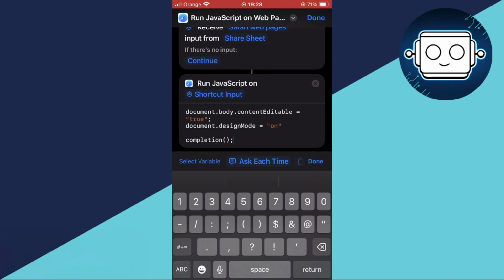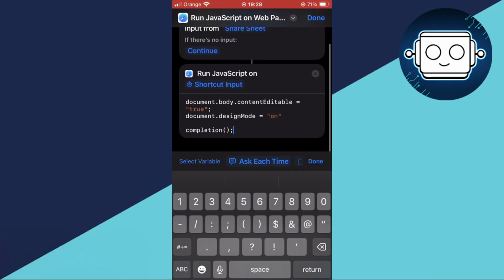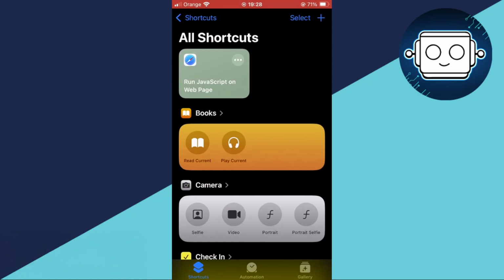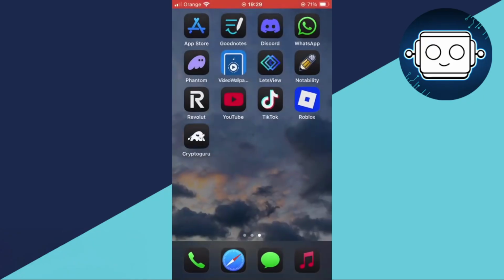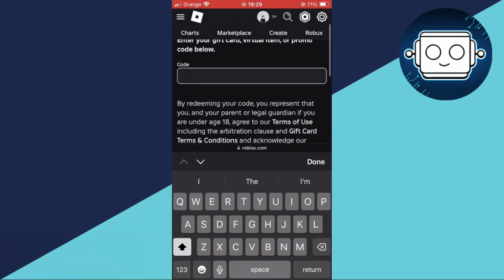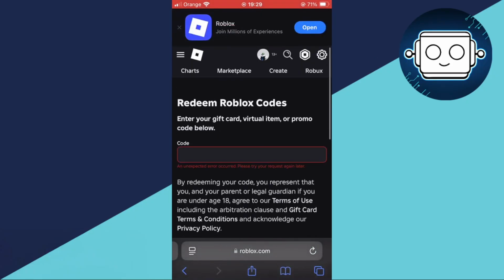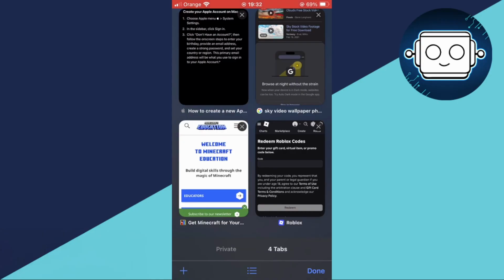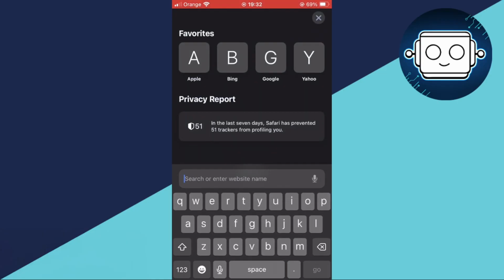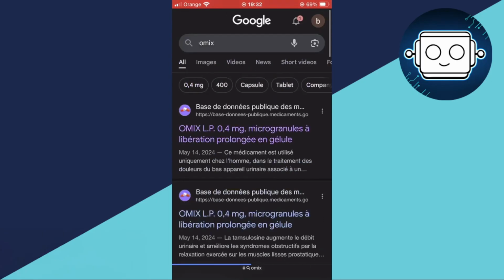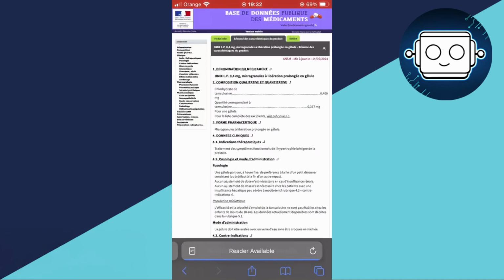Then you can click on Done at the bottom right, then click on Done at the top right, and you should be done. And now here we go. Let's open Safari and go to a web page. I'm just going to open a random web page. I don't know, let me type here, whatever. Okay, I already went to this one before, so let me go to this.